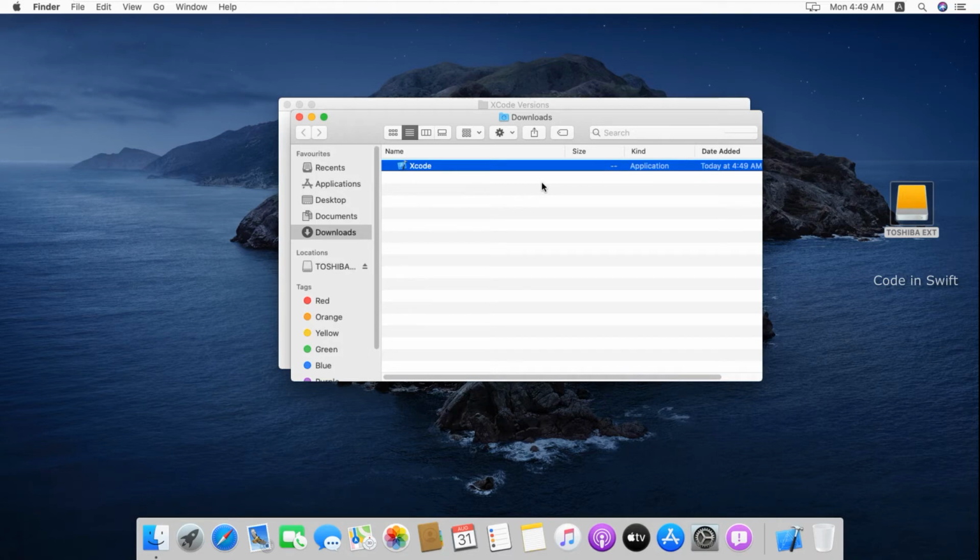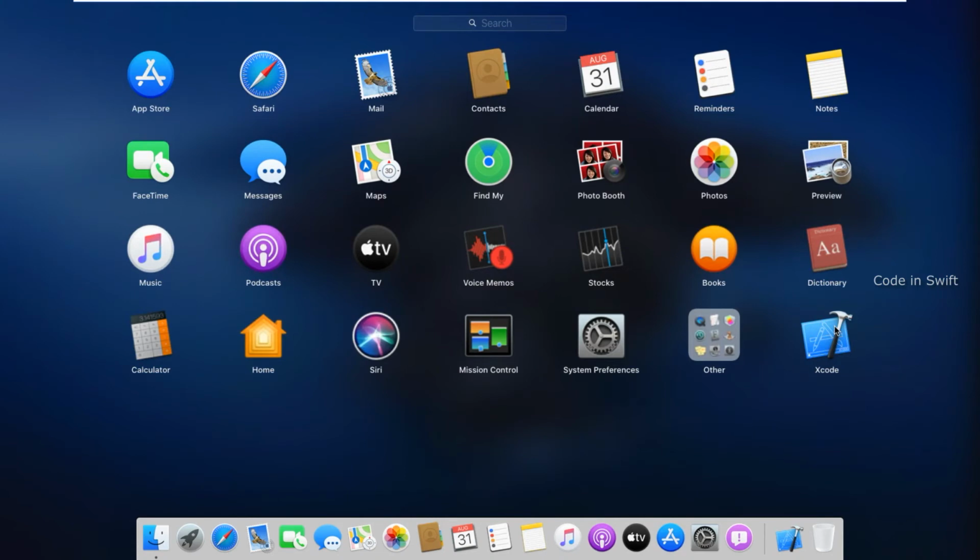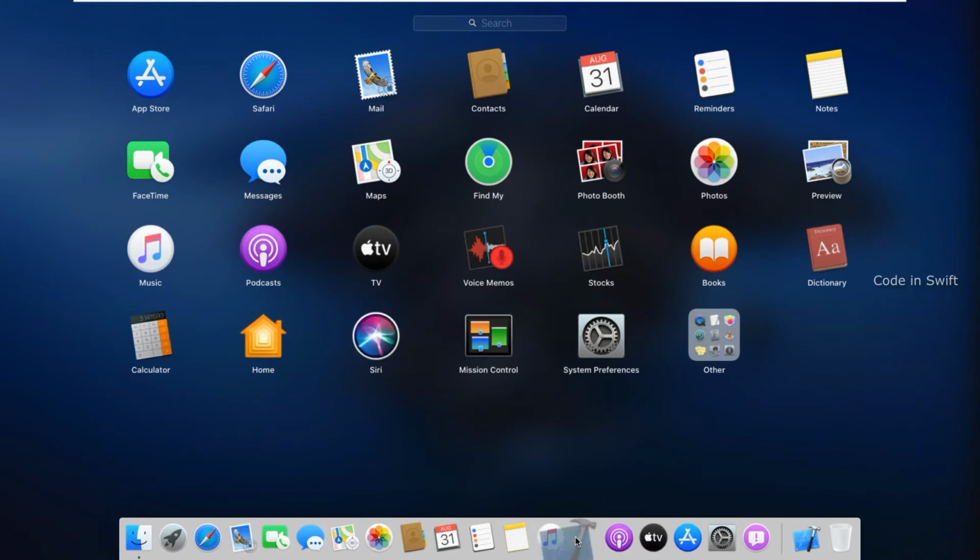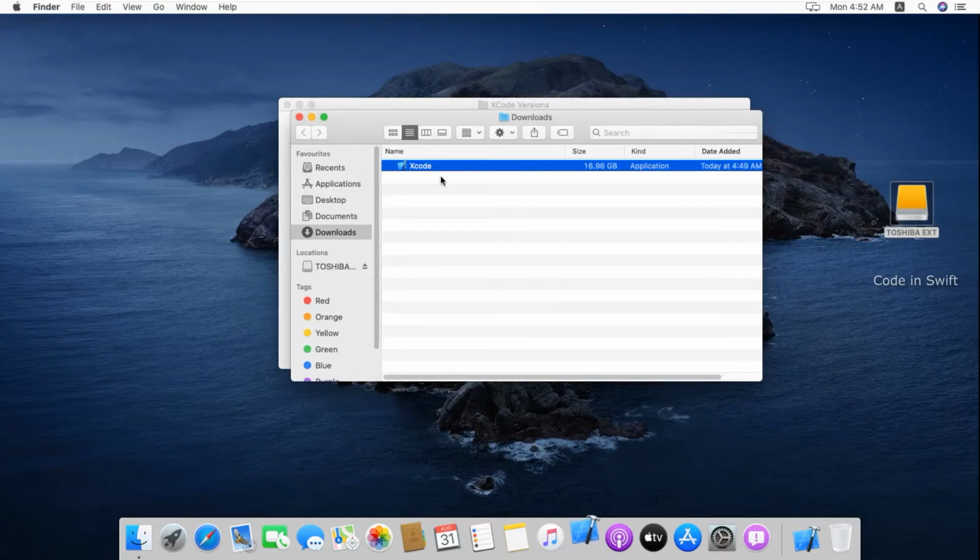That's it. Now you will see this window. Just select Xcode and drag it to your launchpad. Here, if you want it to appear on the Dock, just drag it to the Dock. That's it. We have successfully installed Xcode.